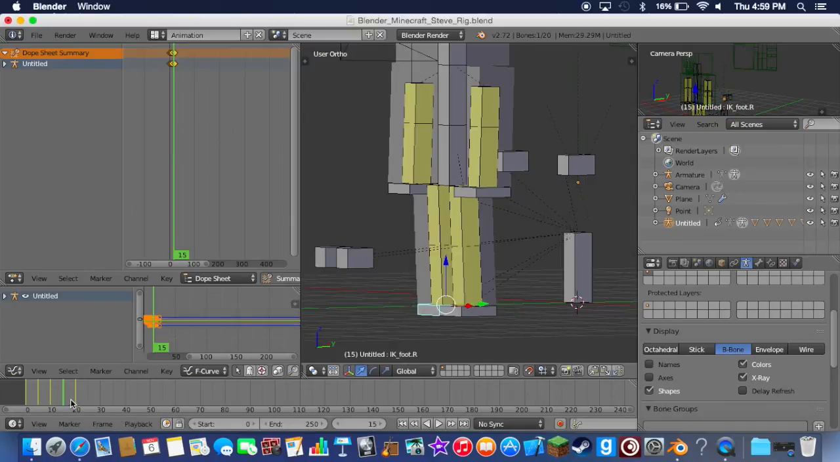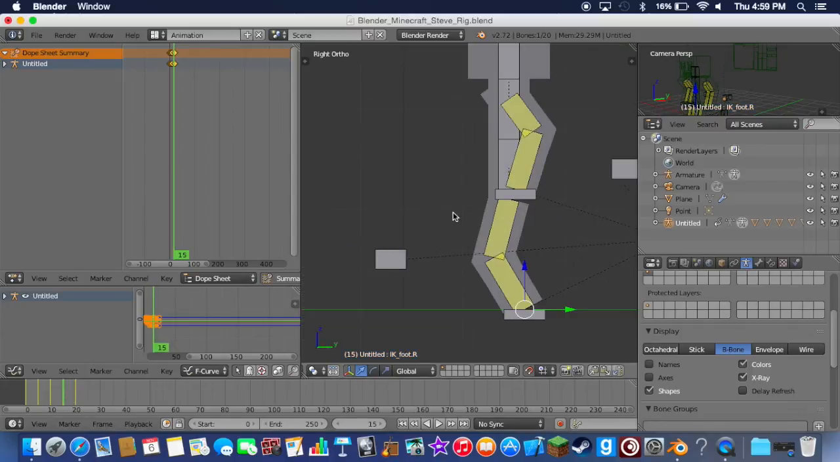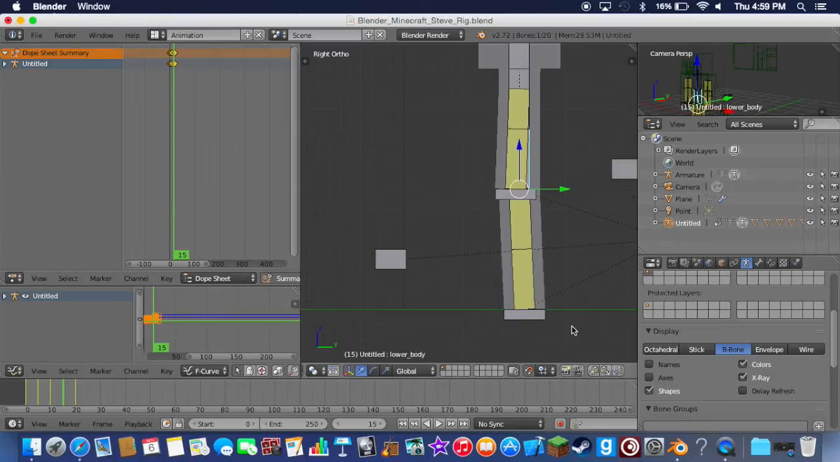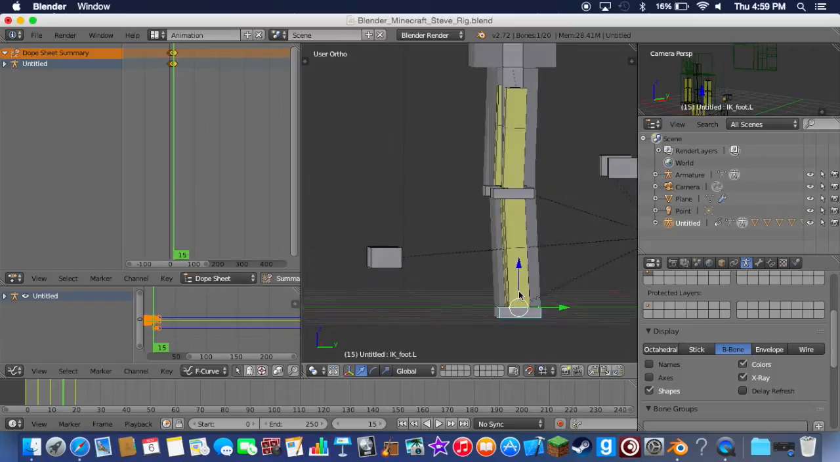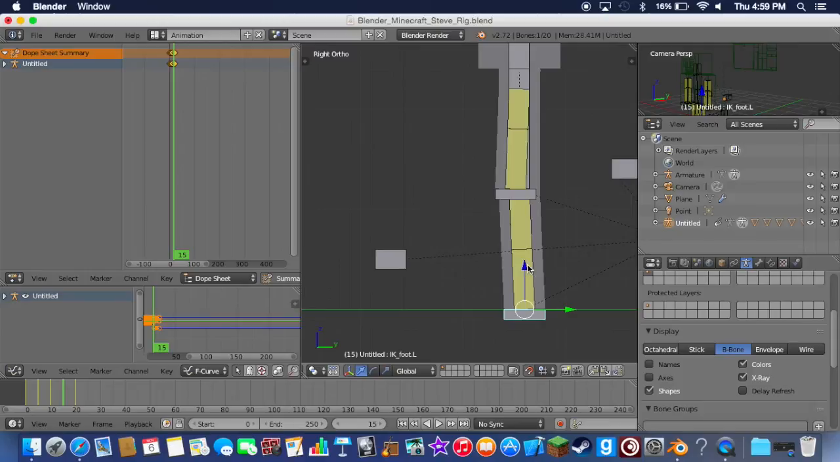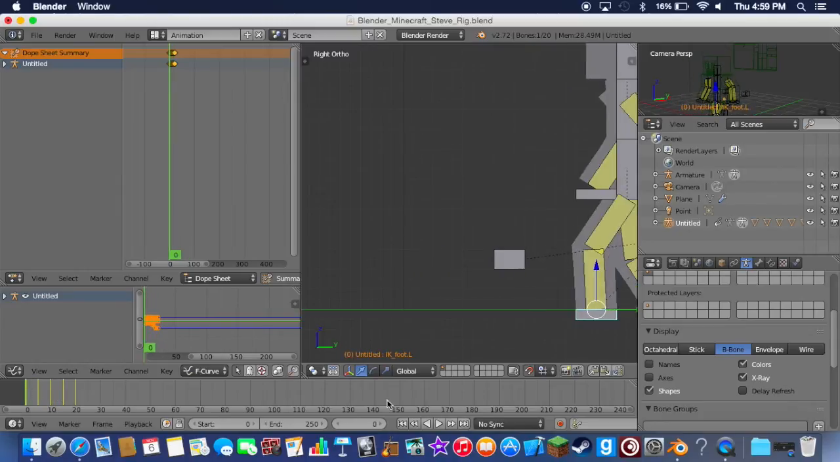Is that right? Nope. Not right. That's one thing you can sometimes get mixed up with. You could accidentally do the wrong foot, which happens to me pretty much most of the time, so it's always good to go back and check. So now just bring up the other foot like that, and as you can see, we got a good walk cycle going.